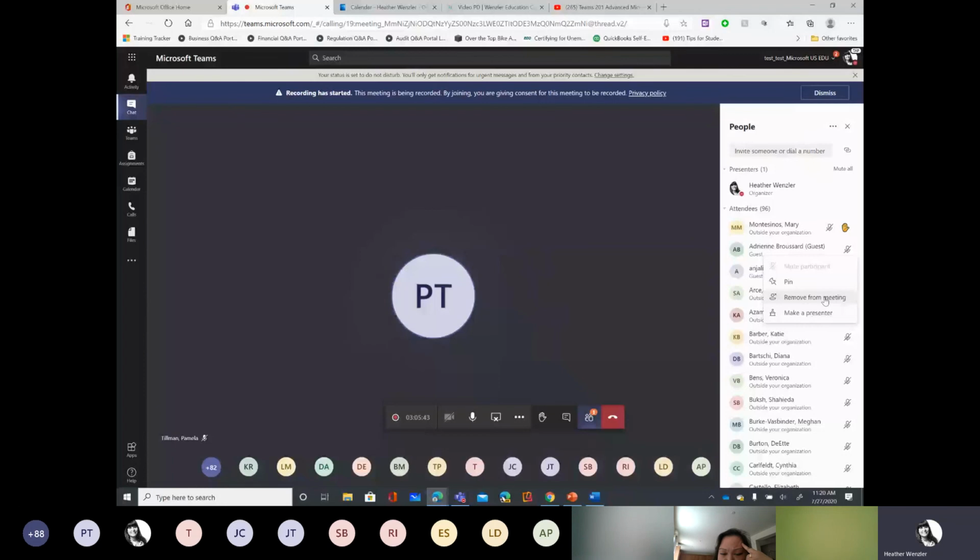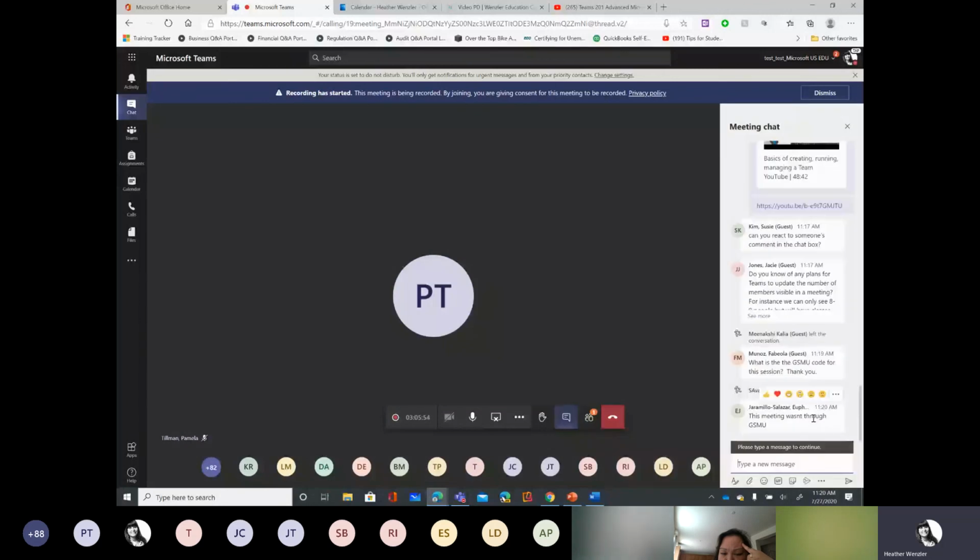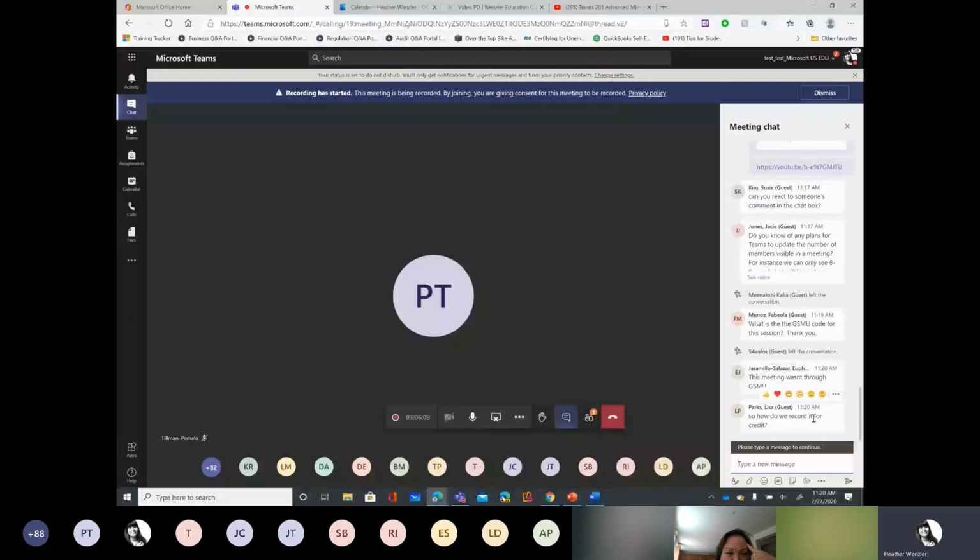Can you react to someone's comment in the chat box? Yes, you can. All you have to do is hover and notice the same reaction box shows up. So you can like, love, laugh, surprise, frown, or get angry at them. So students can react to each other. They can respond to each other as well within the chat. But again, their names are attached to everything. So normally they're pretty good about it. They figure out really quickly. They can't hide.